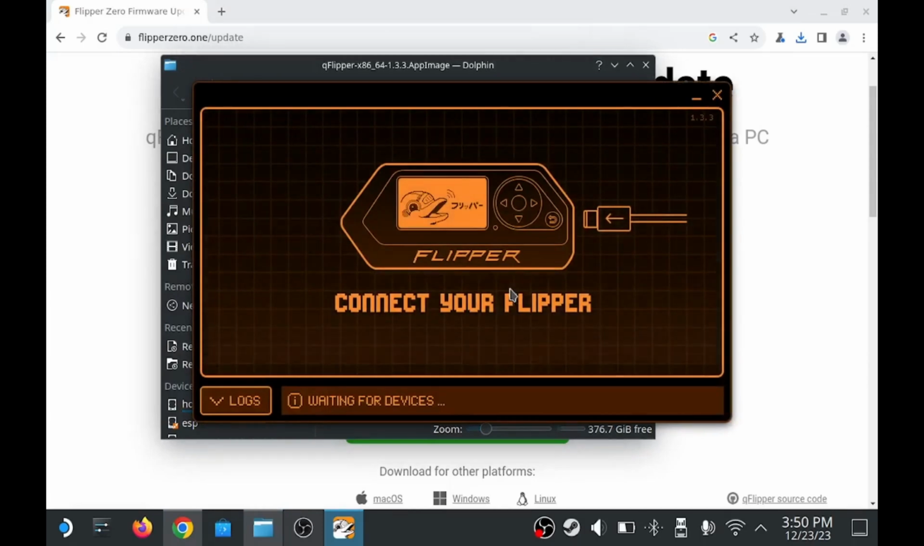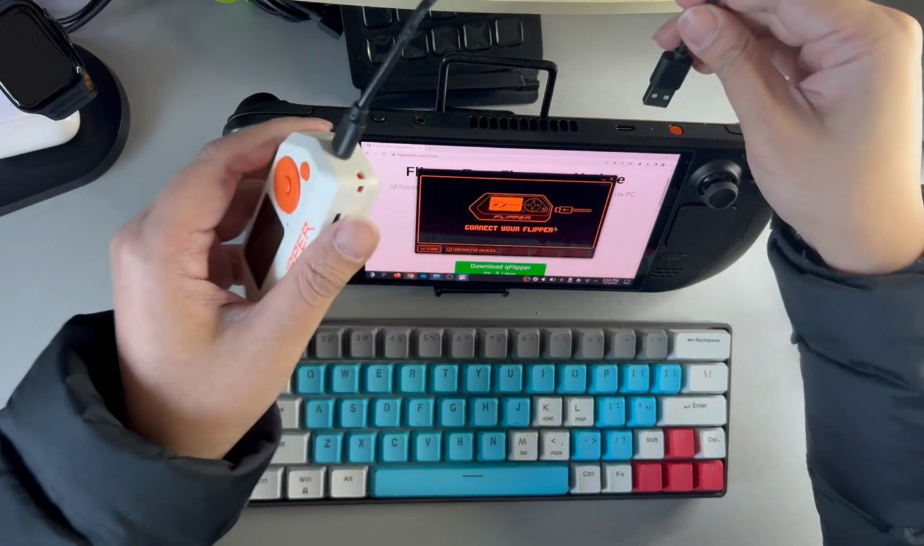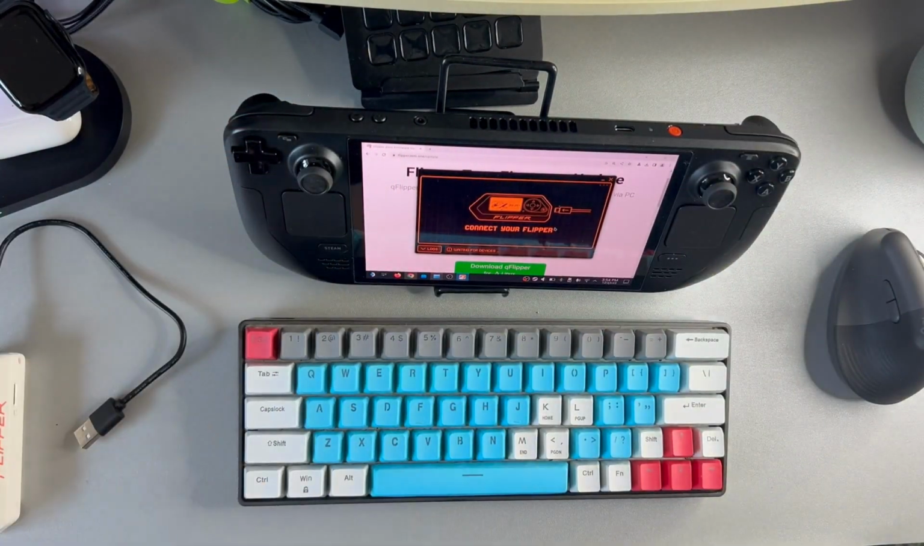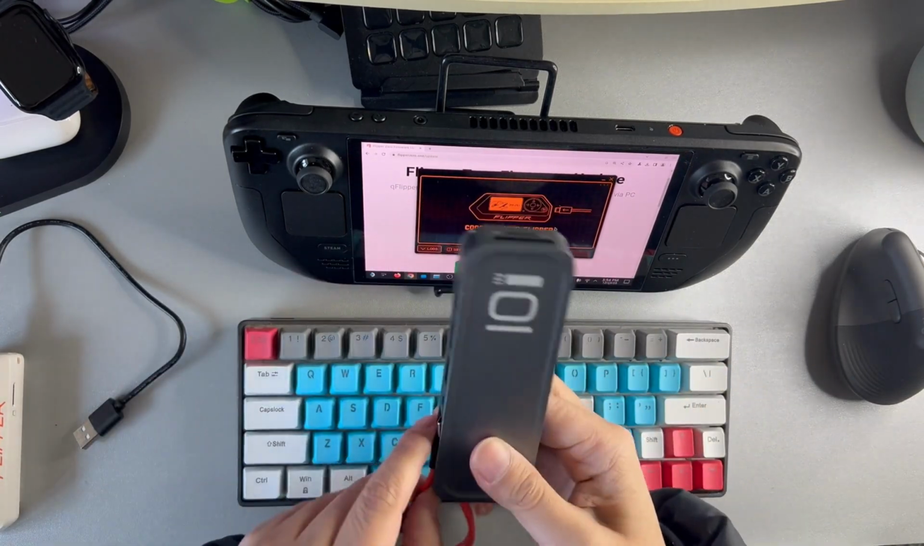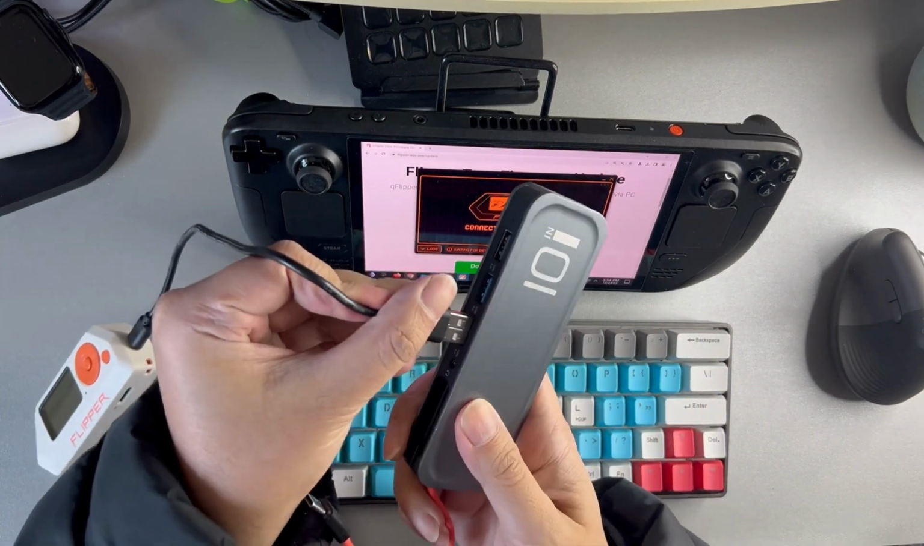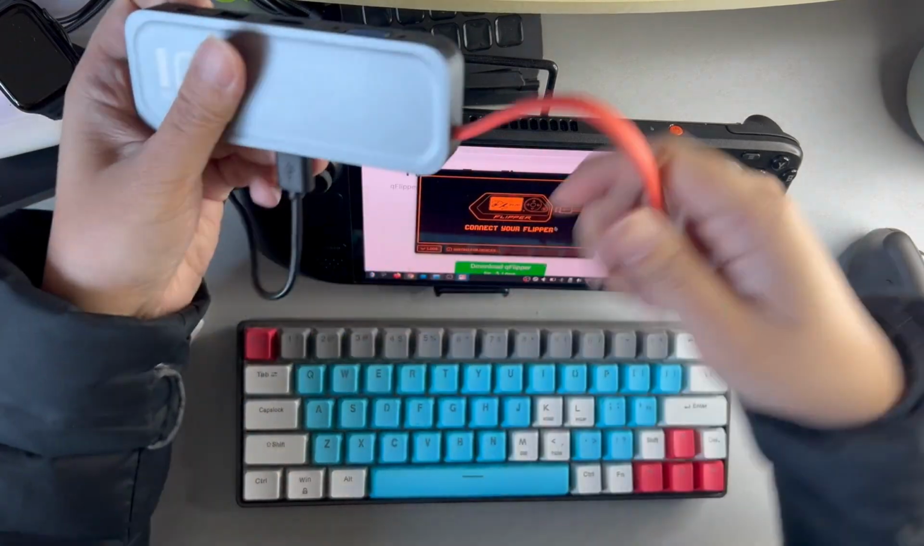qFlipper application is now up and running. Let's try to connect a FlipperZero device and see if it works. I'm using the USB cable that comes with FlipperZero. Unfortunately, it doesn't fit the USB Type-C port of Steam Deck, as it is not a USB Type-C to Type-C data cable. Therefore, I use my travel hub to connect these two devices.